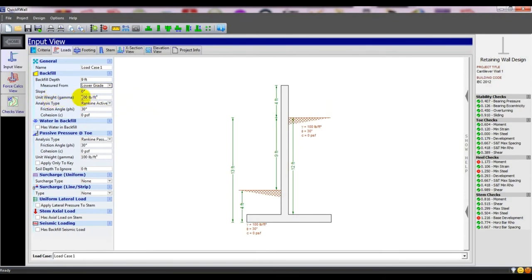After that, unit weight gamma. What is the unit weight? Okay, the soil unit weight. What is the unit weight of that soil? You have to provide the unit weight of soil, or unit weight of that material, here. Then frictional angle phi. What is the frictional angle? You have to give the frictional angle of that soil, and then C, here is the C cohesion.